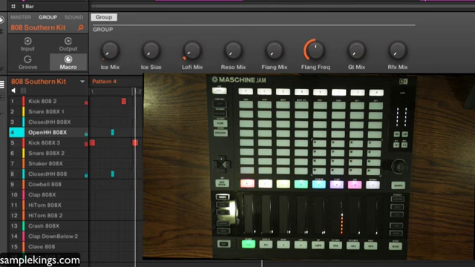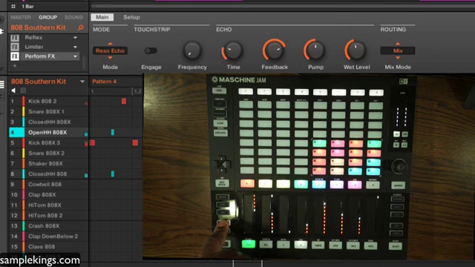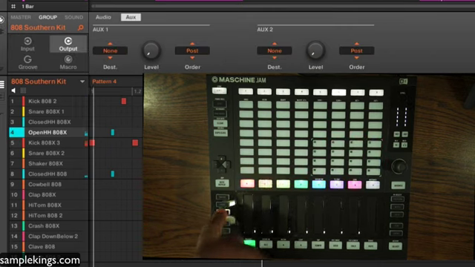So it's a cool way to actually change almost every parameter in the control section by just using our control to get to the control section. The auxiliaries here. Get my levels out.